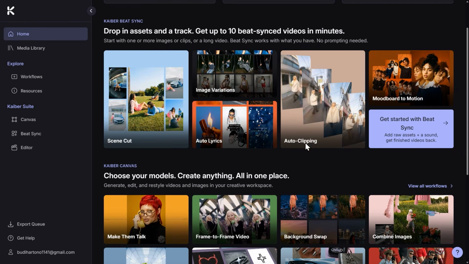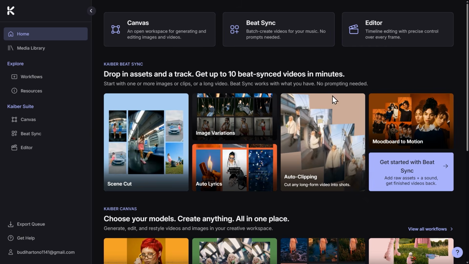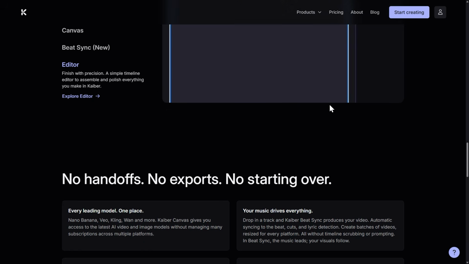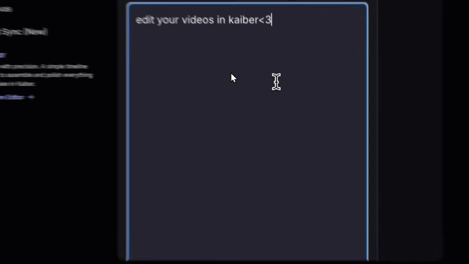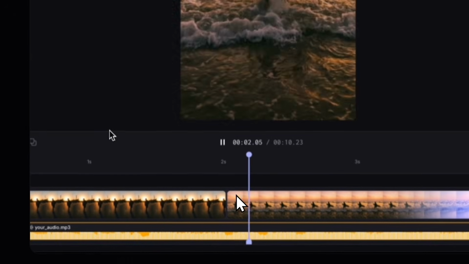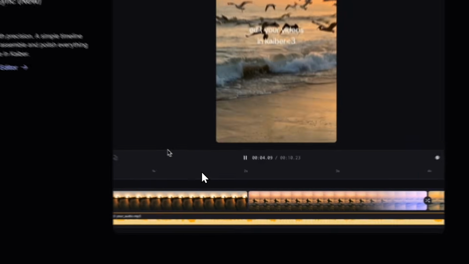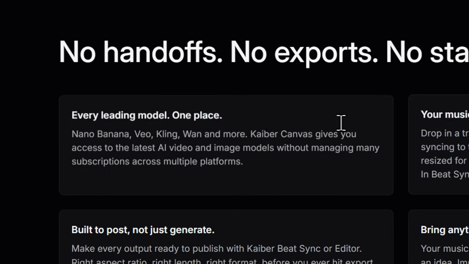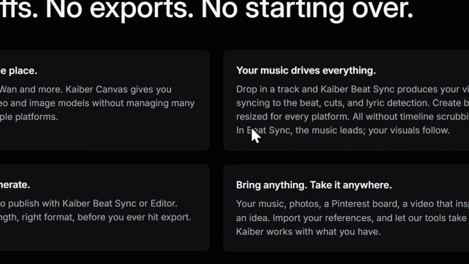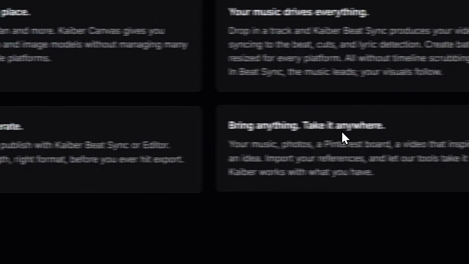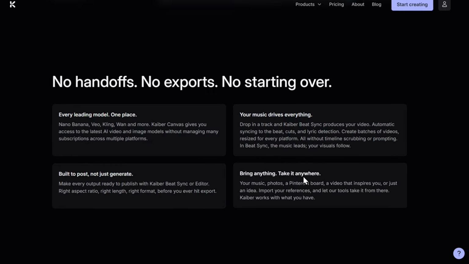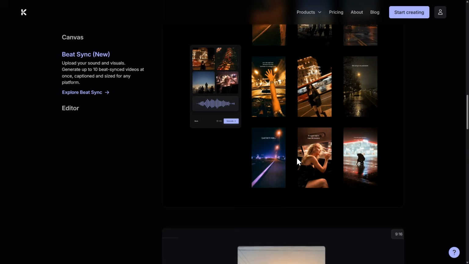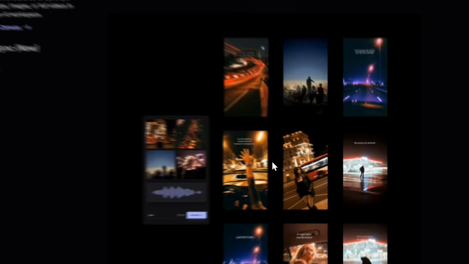After looking through the platform, one thing becomes really clear. Kaiber isn't trying to compete by offering just another text-to-video generator. Instead, it's building an entire creative ecosystem. You generate inside Canvas, turn those ideas into multiple video variations with Cuts, then polish everything inside the editor. That connected workflow is what makes the platform feel different. Instead of treating AI generation as the finish line, Kaiber treats it as the beginning of the creative process.